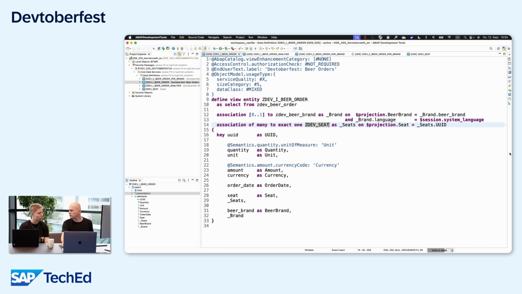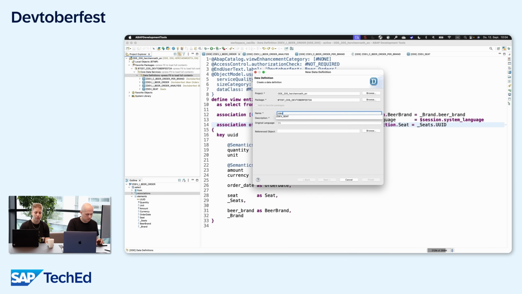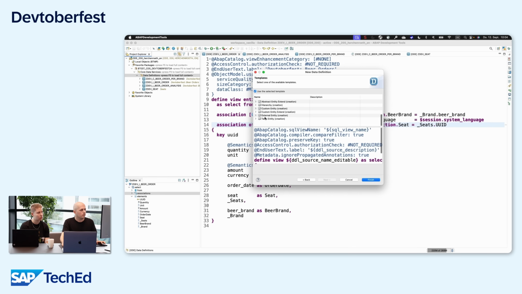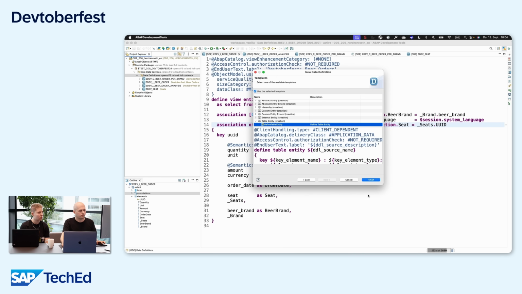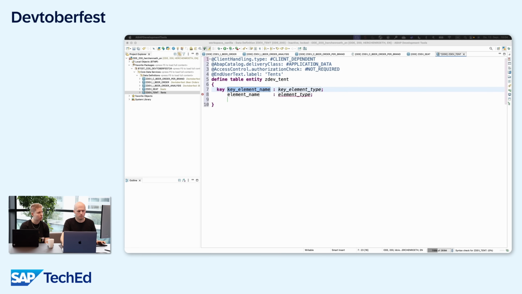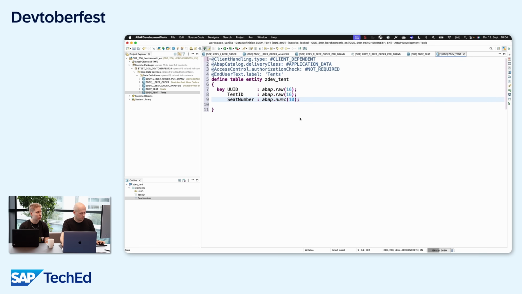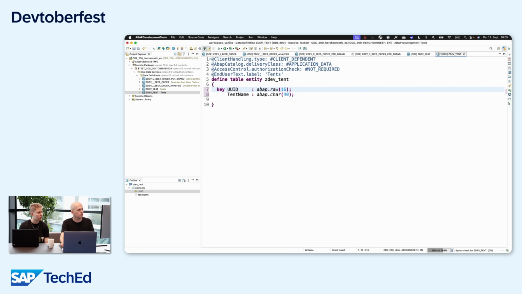Then I would say next is the tent entity. And we'll also use a table entity for this, right? Okay. Let me call it tent. Okay, and again a table entity here. I think I'll just need an identifier again, right? And then a field that contains the name of the tent.